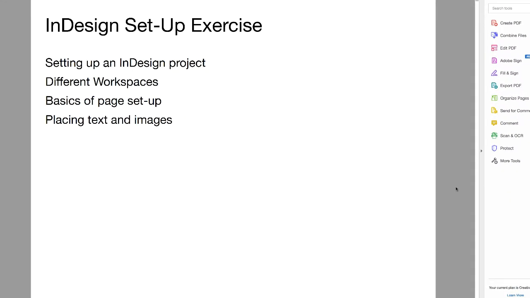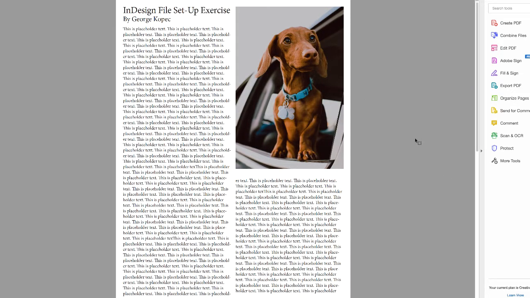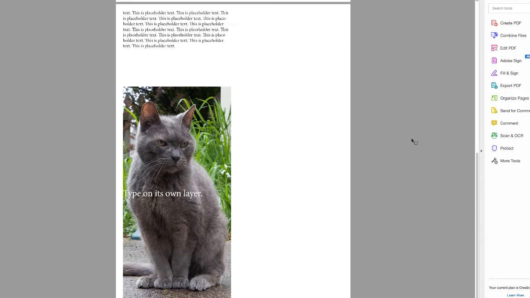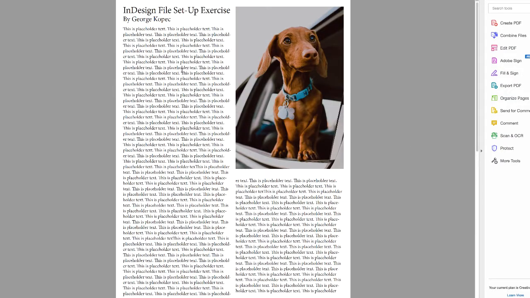In this exercise, we're going to learn how to set up an InDesign project correctly, introduce you to the different workspaces that are available, some basics of page setups, such as setting margins, etc., and how to place text and images. And what we're going to do is make something similar to this, just a simple two-page document that has some images placed on it. And through this exercise, you're going to learn some new stuff here about InDesign.